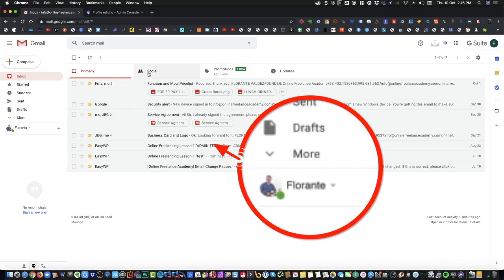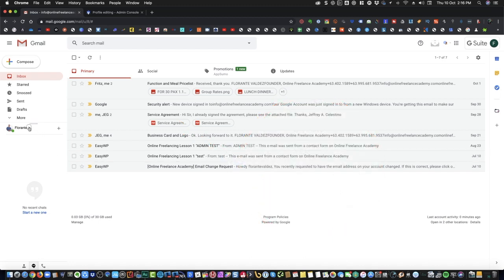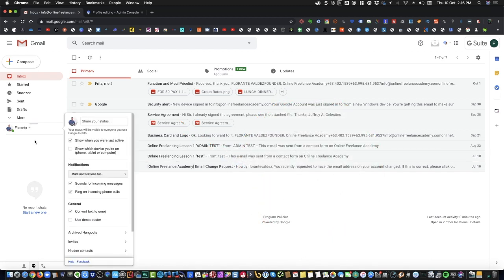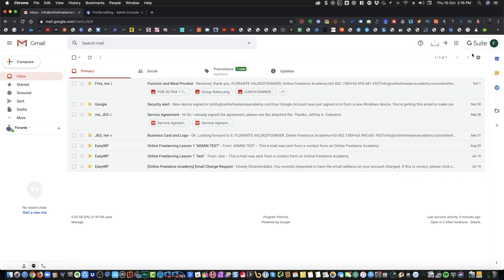Alright, so it may take a while, but you will notice right away on the left side of the screen that the avatar is now showing my image, my picture. Alright, so it's now showing. So it should take a few minutes or so, or probably if we log out of this email address, this will probably update with the new email avatar.